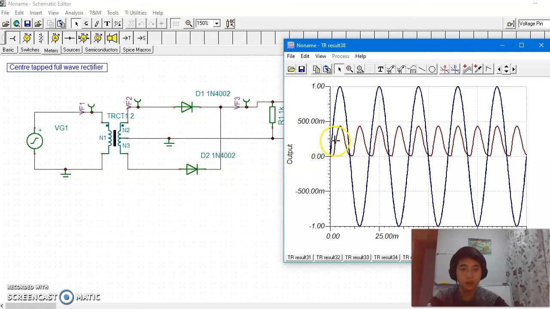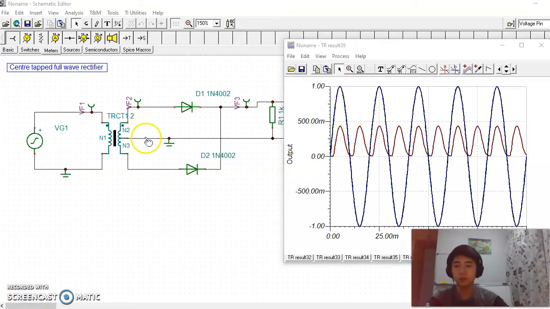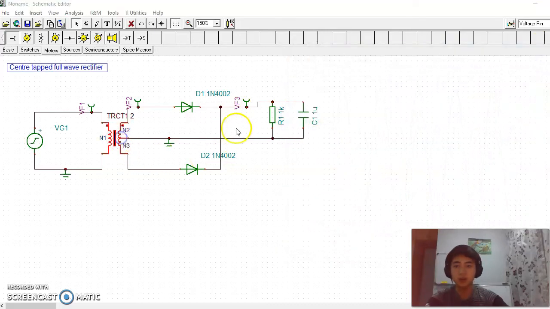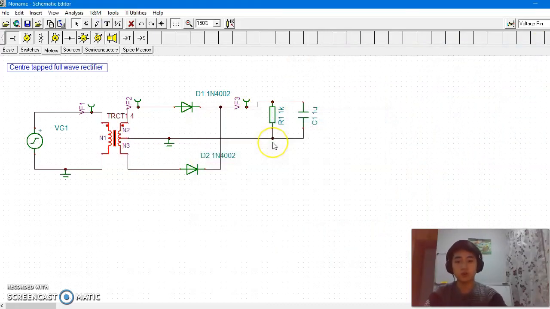So we can see that the input is 1.0. And even though the ratio is 1 to 2, but then there's 2 diodes here, it's divided by 2. So the VF2 is also 1. Then minus the voltage drop of 0.7, we get about 0.3 here. Let us see what if we increase the ratio to 1 to 4.